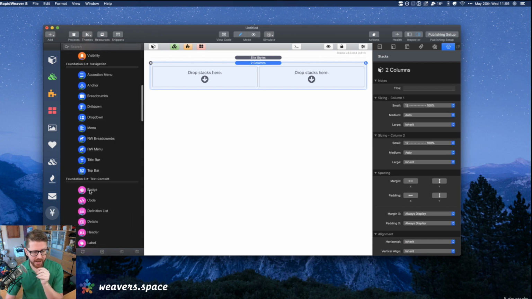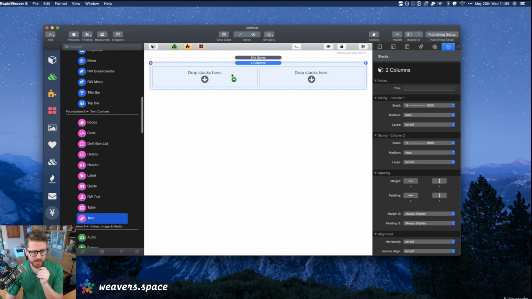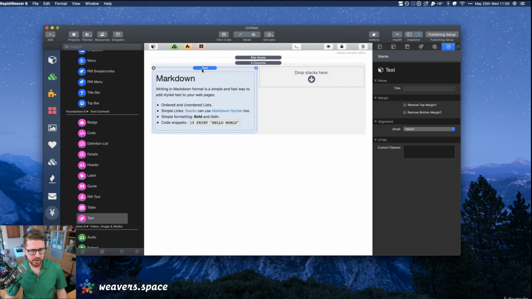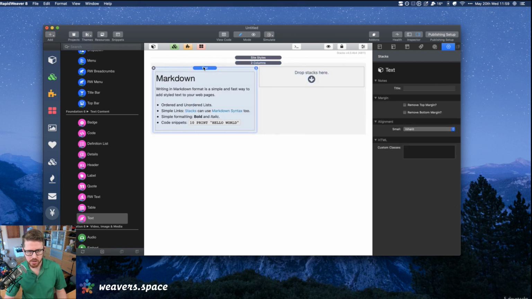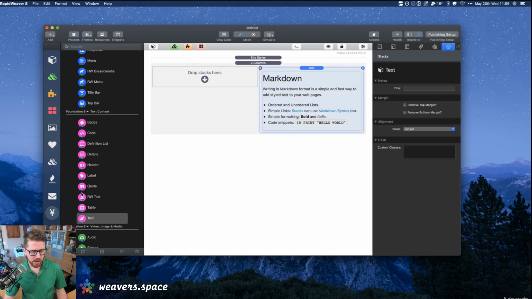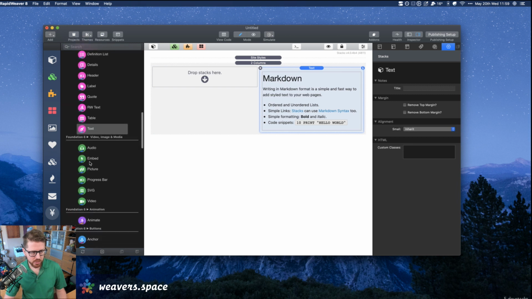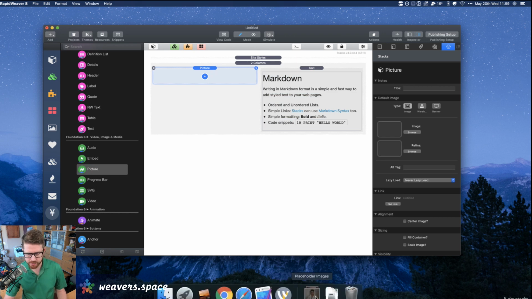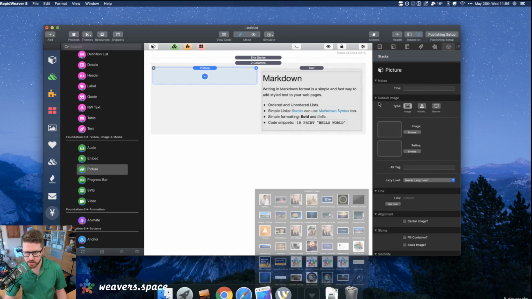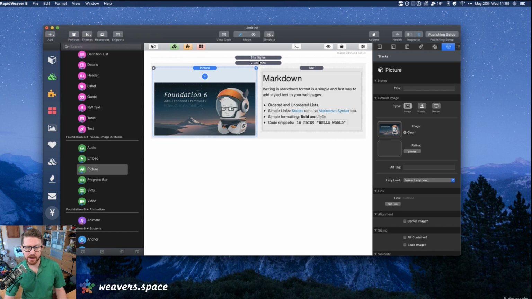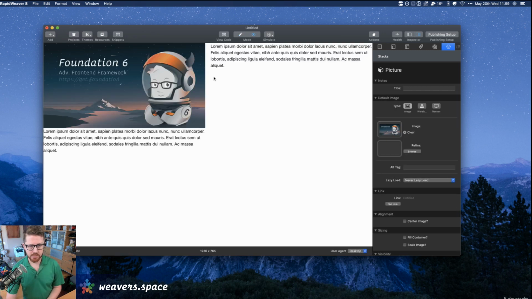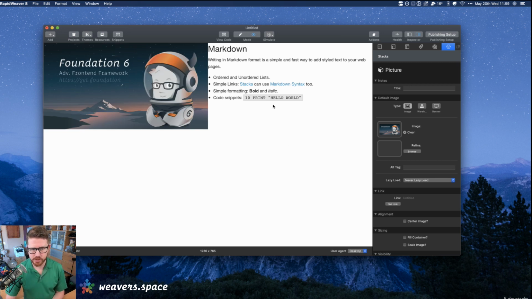Here, let me just mimic the thing we did before. I have some text over here, and then we'll do a picture. Add a picture stack, and let's drag and drop that image in there that we had earlier. There we go. Now I have a 2-column layout with some text and an image. If we preview that, we'll see that 2-column layout.